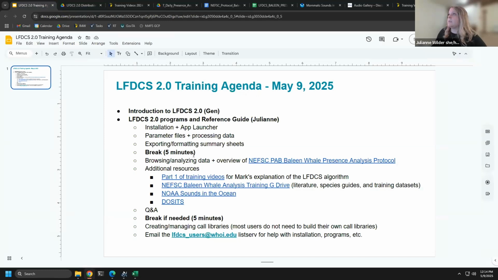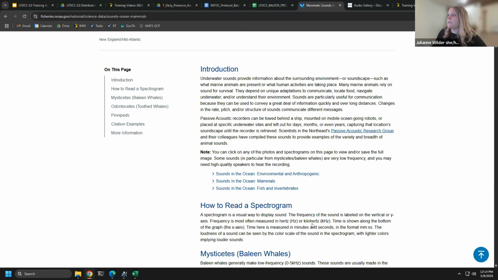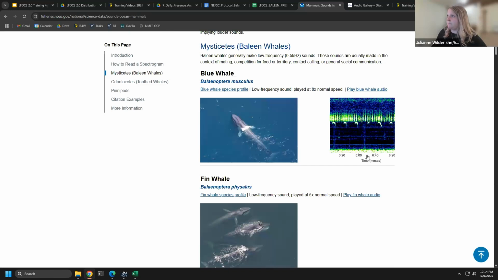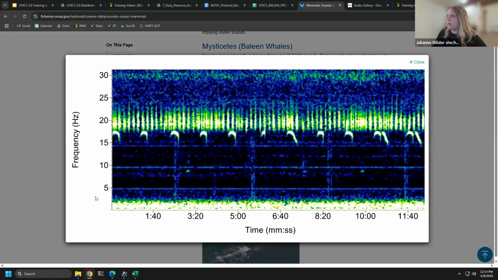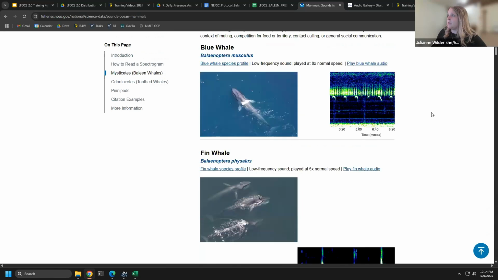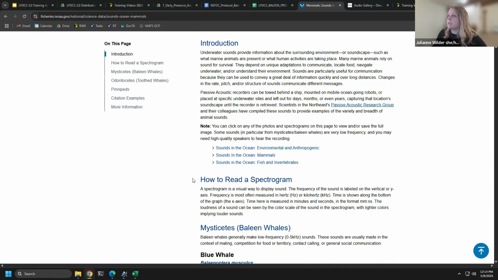And then the last ones I'll talk about are the NOAA Sounds in the Ocean web pages. There's 3, one for mammals, one for environmental and anthropogenic sounds, and one for fish and invertebrates. So these are just great resources. Each one has a spectrogram that you can click on to see the calls. Those are 20 hertz fin whale pulses with the blue whale calls underneath them. And there are clips that you can download that are actually already adjusted for speed for some species. So for example, for fin whales, the clip is at 5 times. So just keeping that in mind. So lots of examples here.